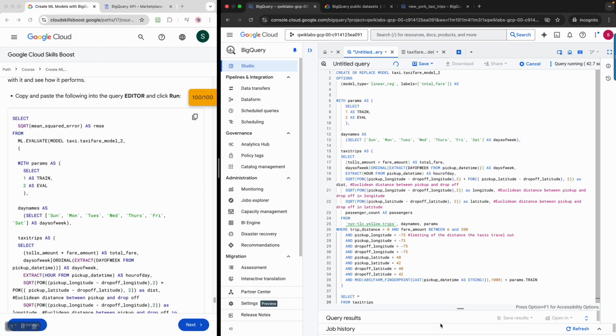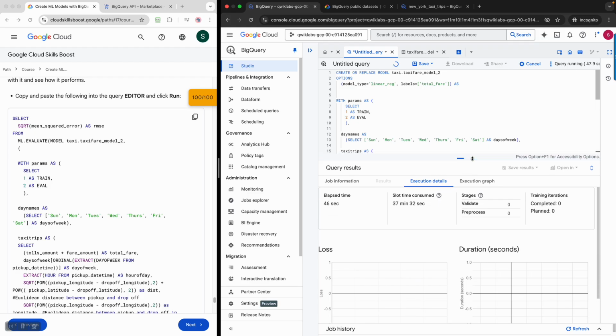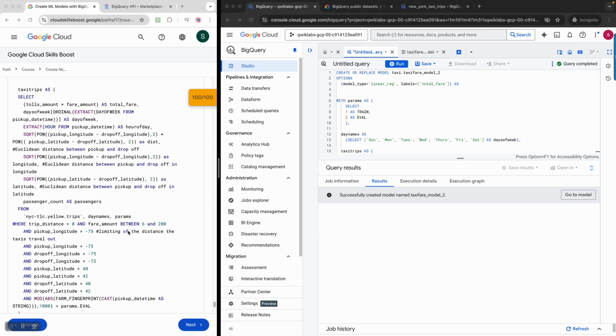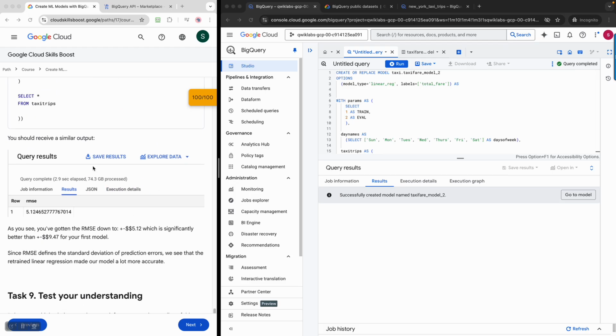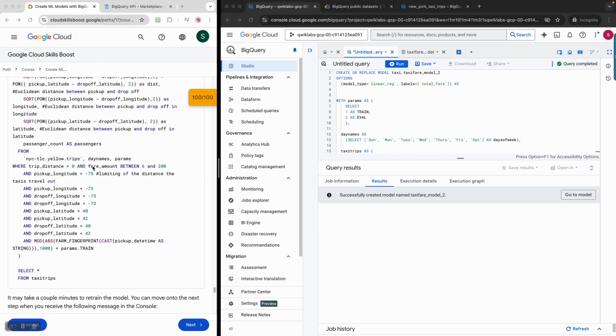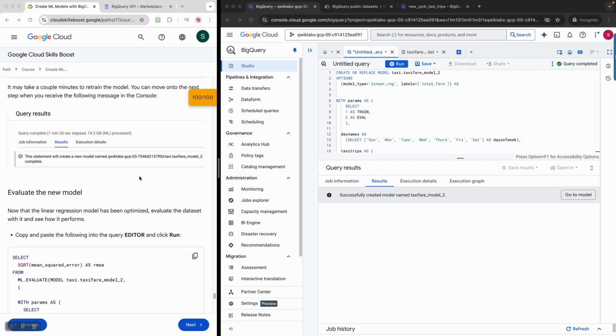Query start. Okay, let me wait. Last time the model was created in 47 seconds. Now this is taking some additional time. So let's wait. Let's see how long it will take. And you can see it says results. I mean, my bad. Yeah, here we are. So this is the creation of the new model 2. Okay, so the query is run.